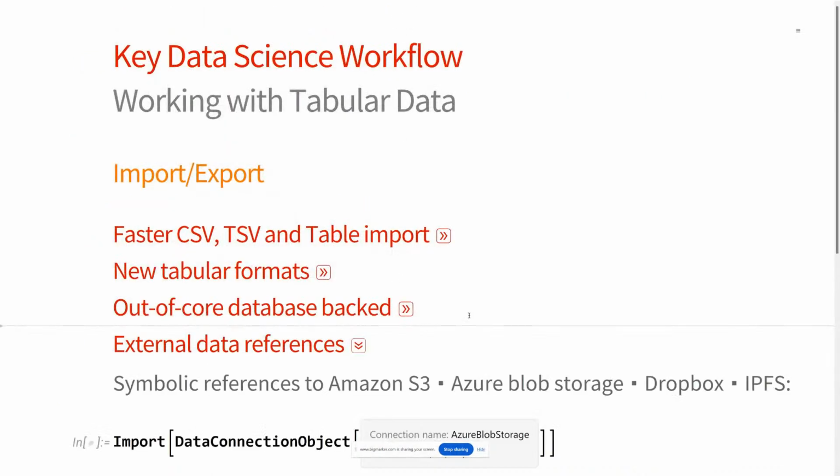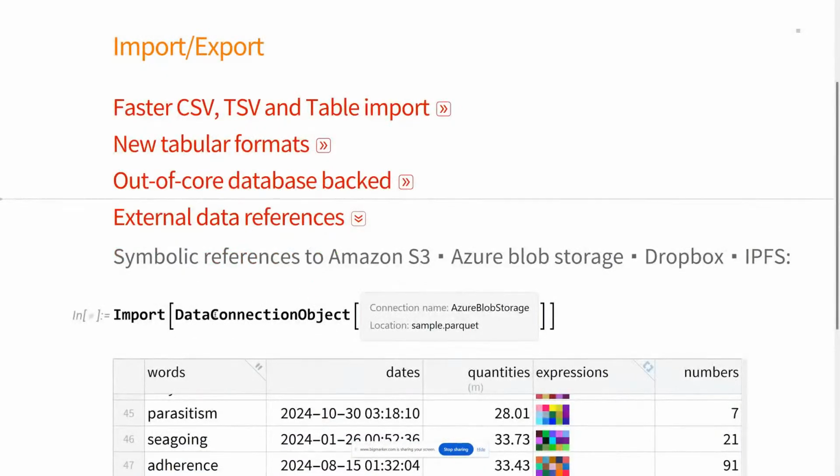Relatively small, but also a nice bit of convenience, is a new symbolic representation of data stored in distributed and remote file systems. Basically, it's a package of credentials. So you can set up a data connection object that has the information it needs to be able to reach into the Amazon S3 bucket or Azure blob storage and fetch out information.